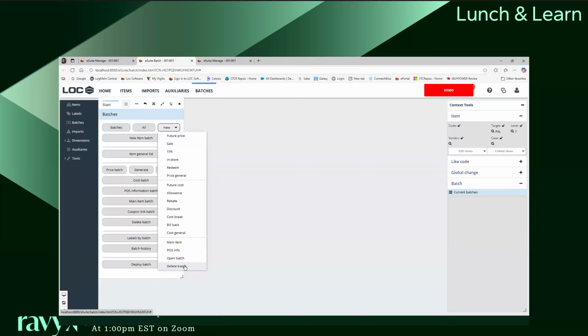If you are creating a sale batch, that's all you can do. You will create a sale batch for a group of items, and you can put a sale price in there. You can't create a sale batch and add sale prices and then say, oh, that POS description is wrong, I can fix that in the batch. It won't let you. It is specific to whatever batch type that you're choosing.